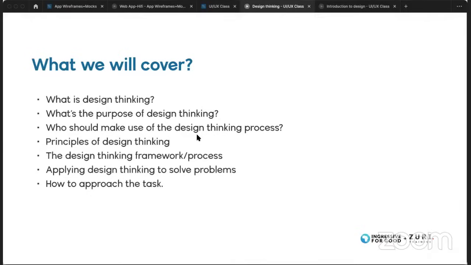So this is what we're going to cover for this class. We'll be covering what design thinking is, the purpose of design thinking, the design thinking process and principles, the design thinking framework, applying design thinking to solve problems, and how to approach the tasks you are given.